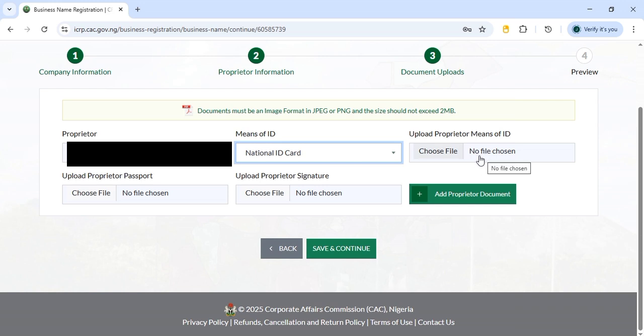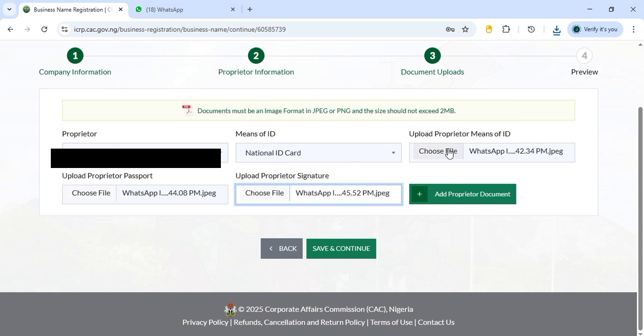You upload it there. So this is where you upload the proprietor passport, right? Then here you upload the proprietor signature. So for the purpose of the video not to be too long, I'll just quickly upload all that. So I'm done filling my proprietor details. I've uploaded my means of identification. I have entered the passport and the signature.